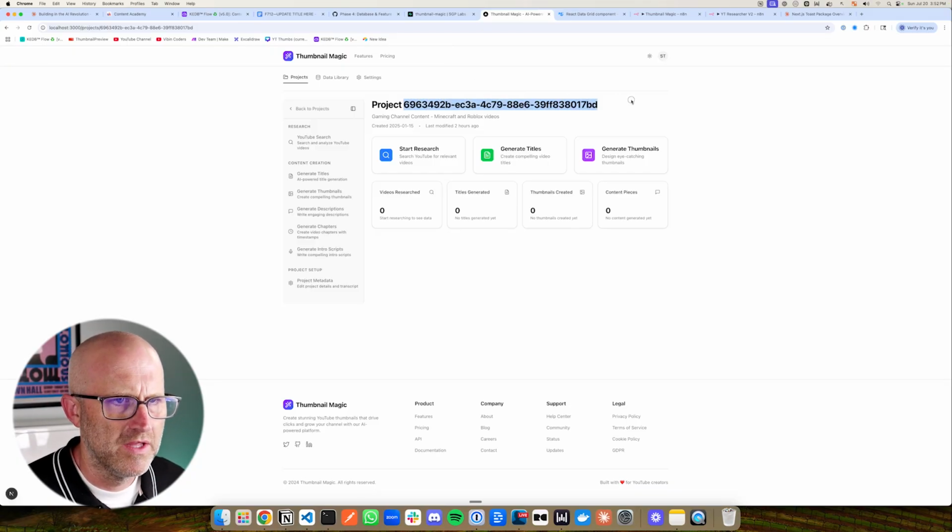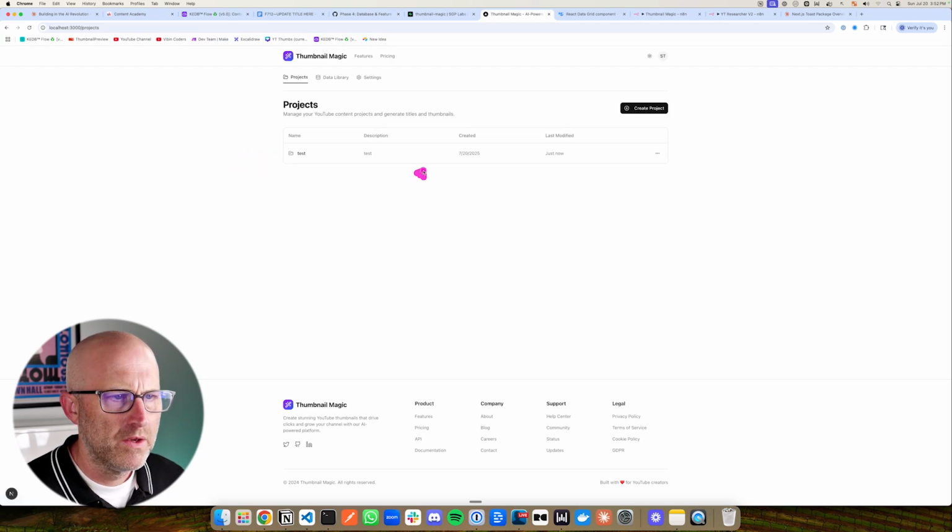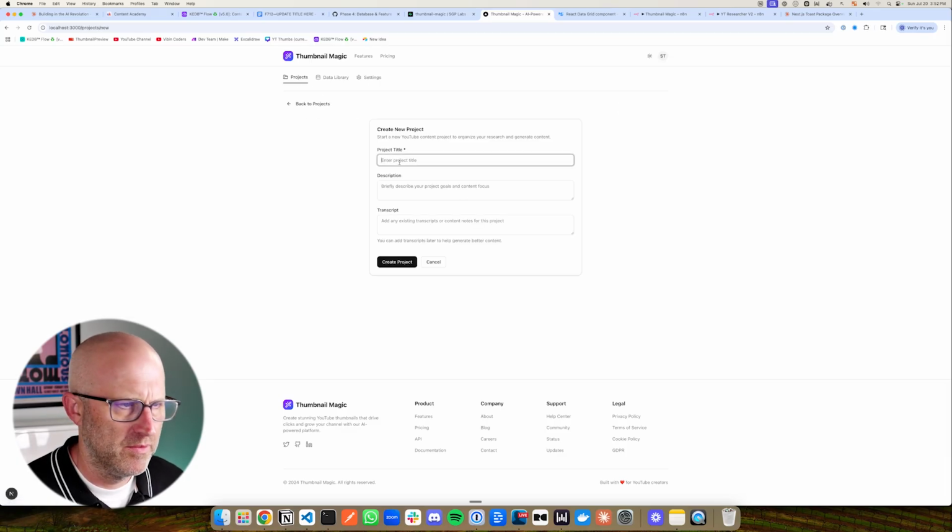Looks like it's displaying the actual ID instead of the project name. Also here, this looks hard-coded. It's not the actual description, but that's fine. All right, so we have that here. Created, last modified, view project. Let's see if we can delete it. Cool. Let's create a new test project.